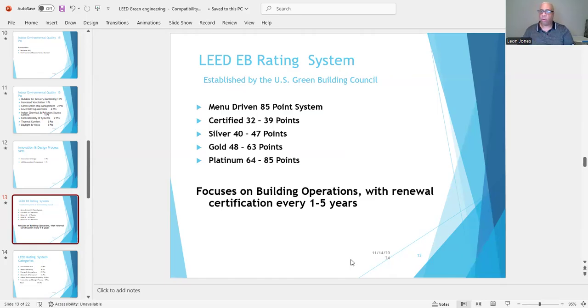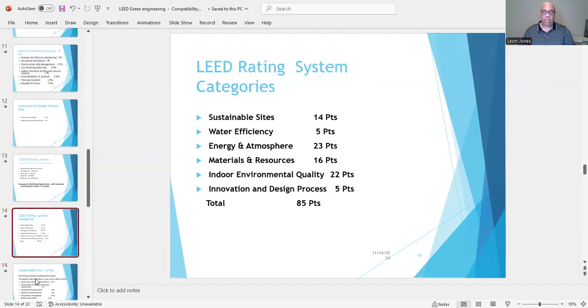So to become certified, you need 32 to 39 points. For silver, you need 40 to 47 points. For gold, you need 48 to 63 points. And for platinum, you need 64 to 85 points. Now, the EB rating system, when it comes to the certification, it focuses on building operations with renewal of the certification every 1 to 5 years.